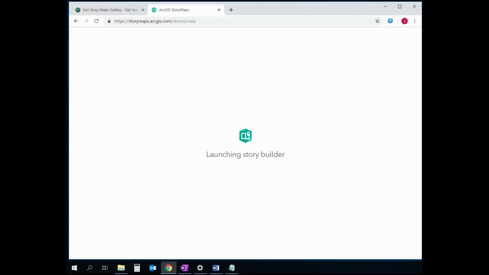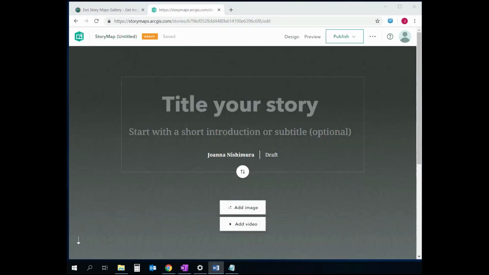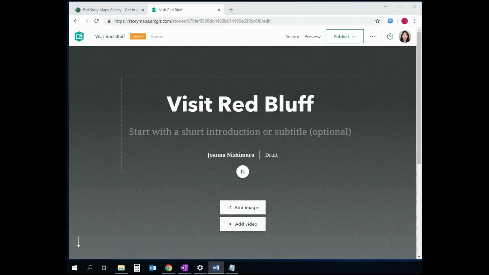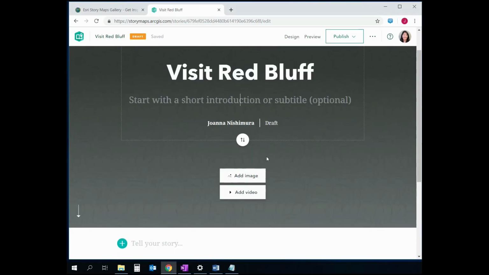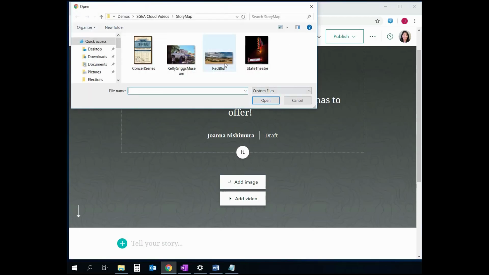I've gathered together some content for my story map like text, photos, and a link to a video that I'd like to include. So let's start building our very first story map. And the first thing that I have to do is add in a title, subtitle, and then also an image.